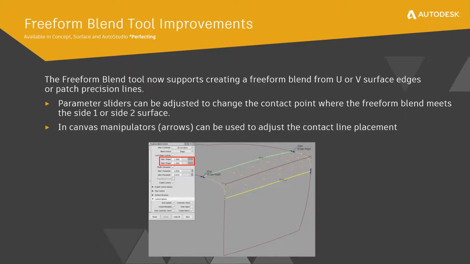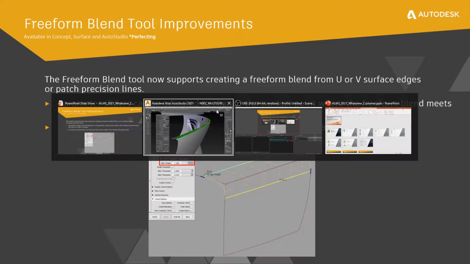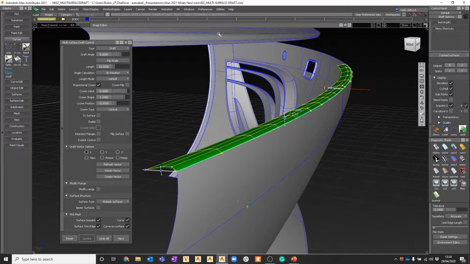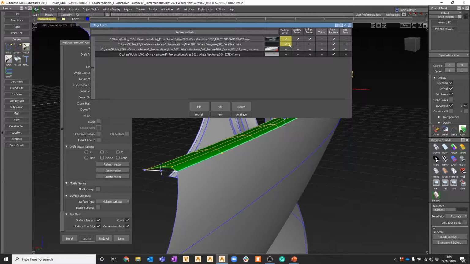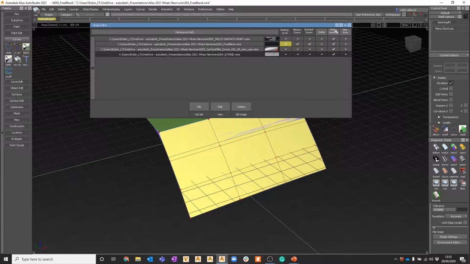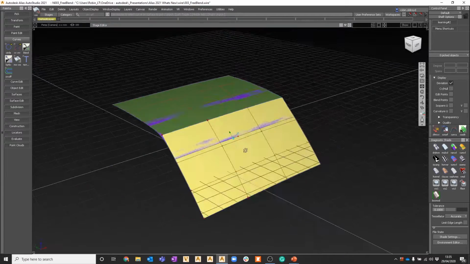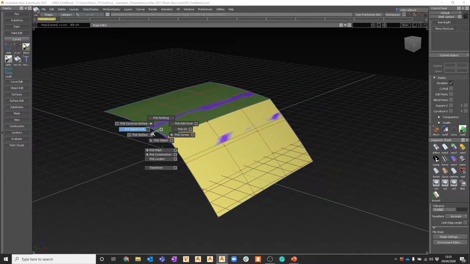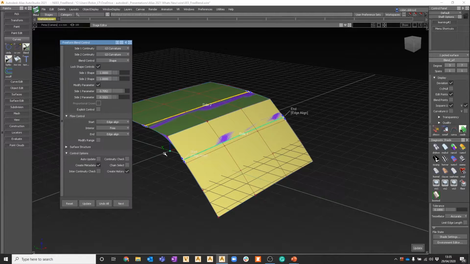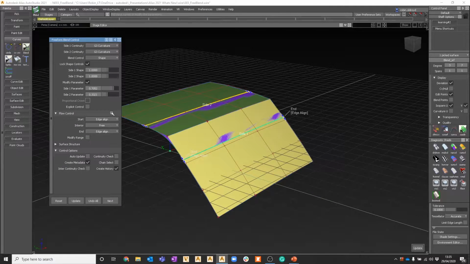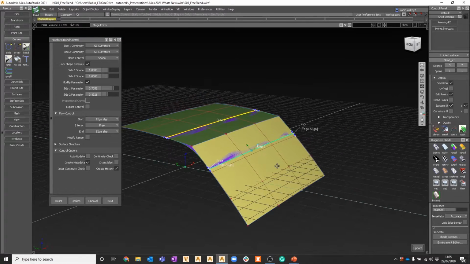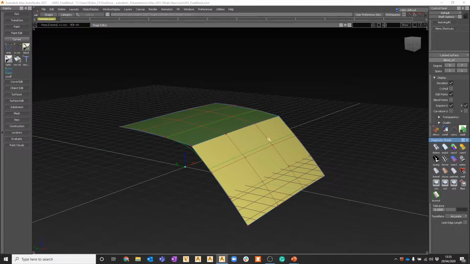So then we'll now look at the next tool, Freeform Blend. Freeform Blend adds a few new options, and the best way to look at this is probably just to go straight into the examples. So here I've got a surface fillet, a freeform fillet already created, and it's displaying what's actually happening in here. And let's turn off the shading for a minute so that you can see what's going on.